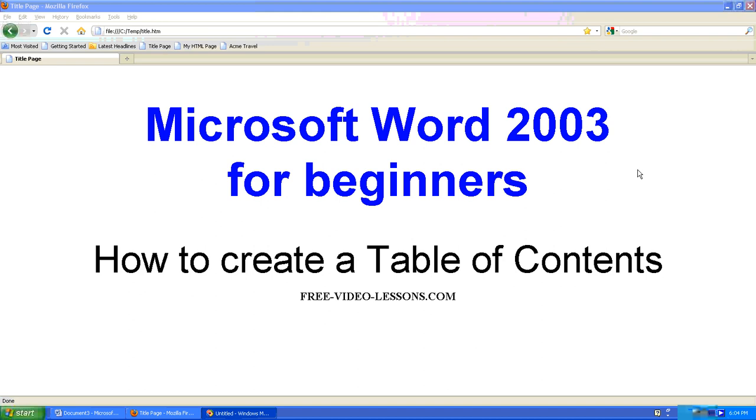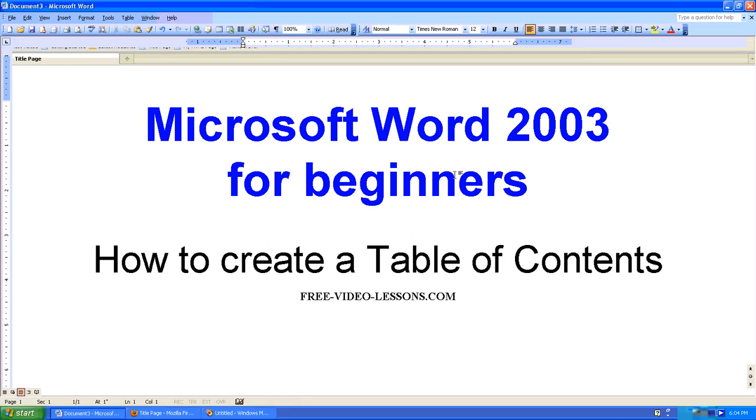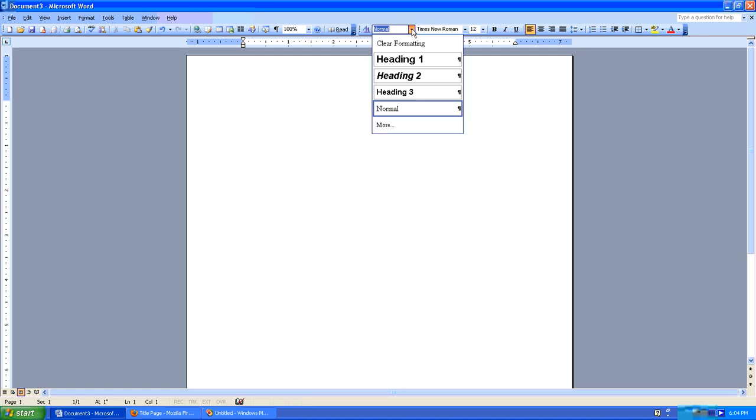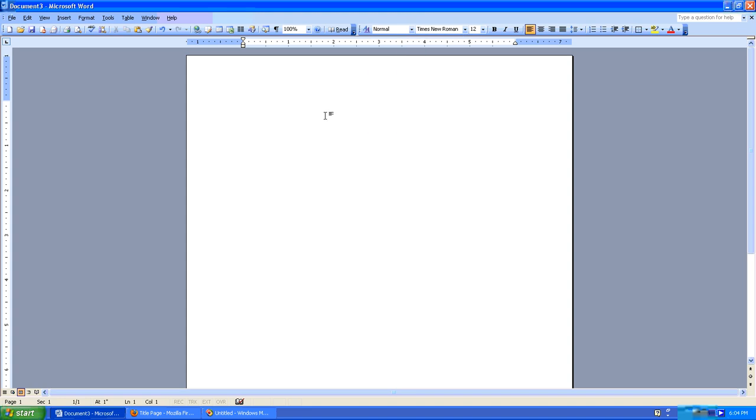How to create a table of contents in Microsoft Word 2003. The key to creating a table of contents in Microsoft Word 2003 is by using the built-in Microsoft Word styles, heading 1, heading 2, heading 3, and so forth. So what I'll do to illustrate this process is create a simple 2-page document, and the first page will have our table of contents, the second page will have our actual content.